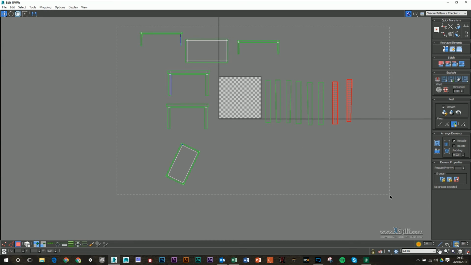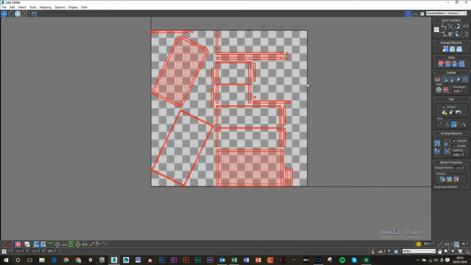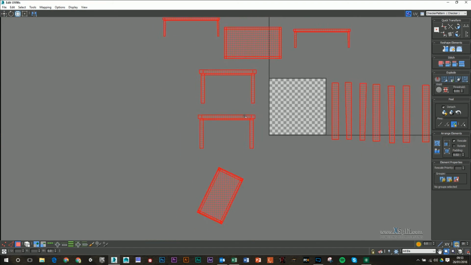Now, there's an easy way of doing that. If I select everything, I can click this Pack Custom, and that will pack everything in there. One of the problems with that is it starts to unravel what I've unwrapped. You can see that the base of the feet here have been separated from the bottom. But there's a way around that.